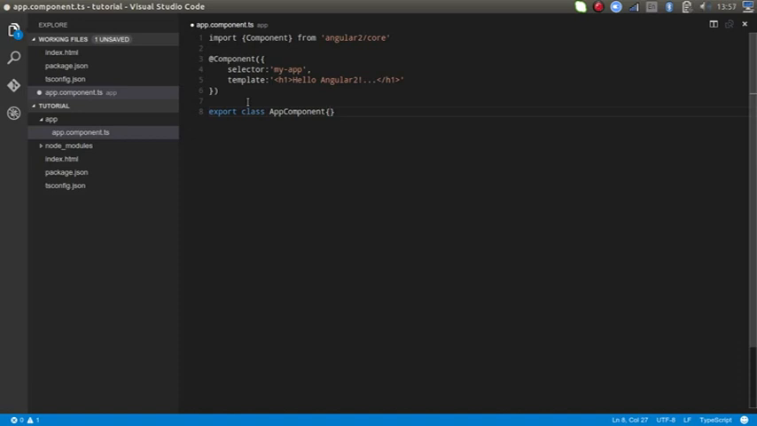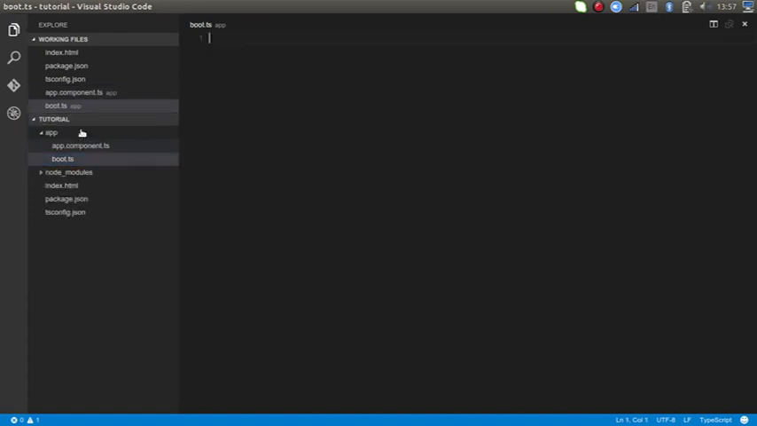And I'm going to move to the next file, it's called boot.ts. In boot.ts we are going to define what component must be run first when the application runs, what component must be the boot. So I'm going to import bootstrap.